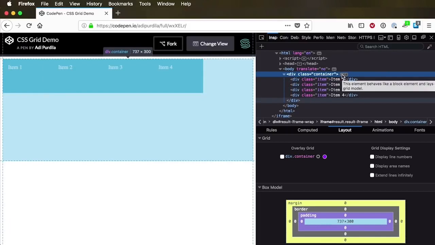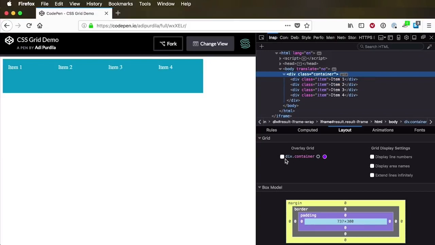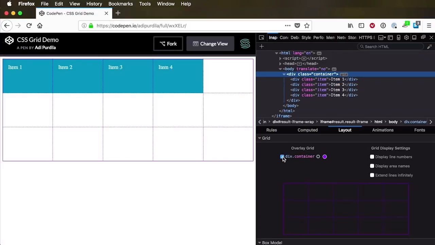What's nice about this inspector is that I can turn on the overlay grid, and this is so cool. I can display the line numbers. I can display area names. We haven't really talked about area names, but you can do that if you want. And you can also get a representation of the grid right here.